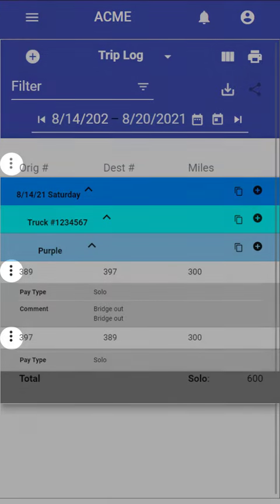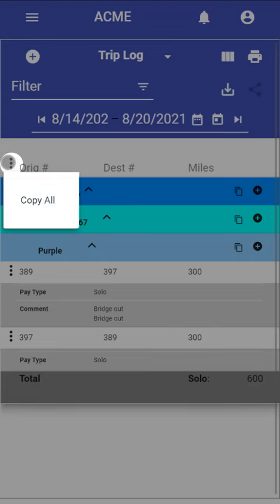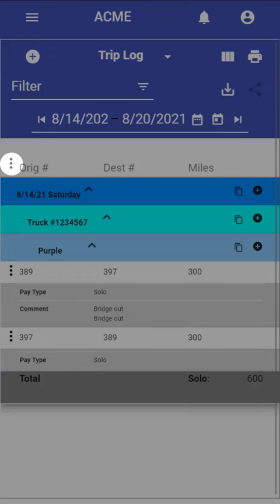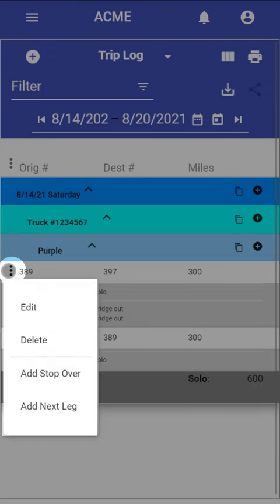Inside your driver log, you will also see 3 vertical dots. These are additional menus with options for you to use. For example, the menu button at the top of the driver log allows you to copy all your records for the week, while the menu on a trip gives you different ways to modify that trip.